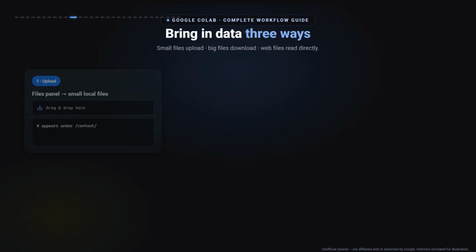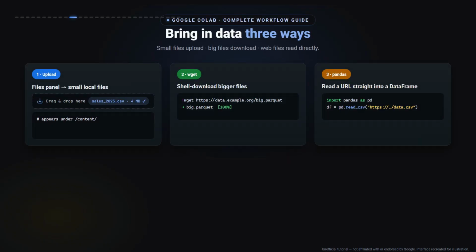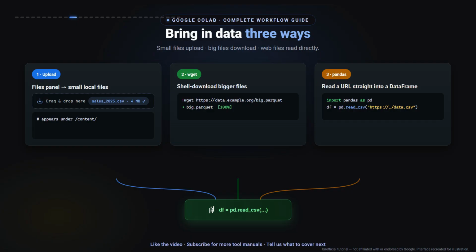Now bring in data 3 ways. Upload small files straight from your computer using the Files panel. Pull bigger ones from a server with wget, or read a CSV directly off the web with Pandas. 3 sources, 1 destination, the same read CSV call.